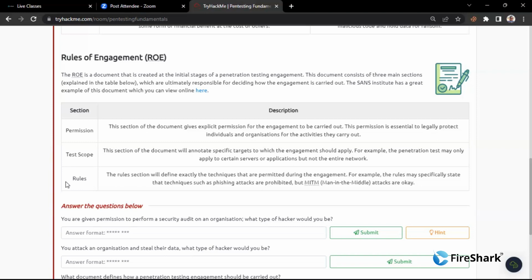Like which techniques are permitted, or which methods, or which areas are restricted. So everything comes under the rules section.